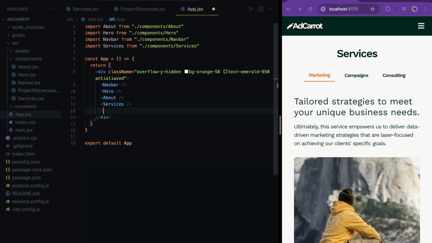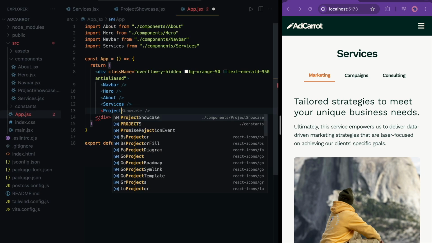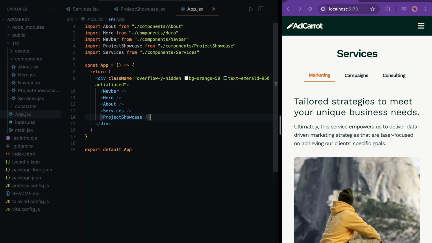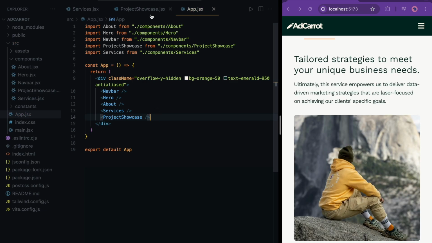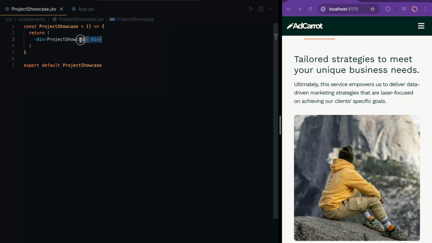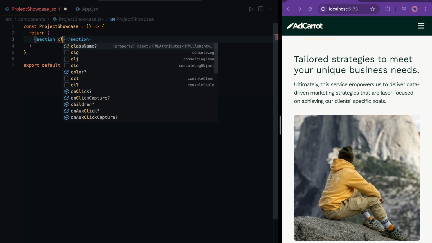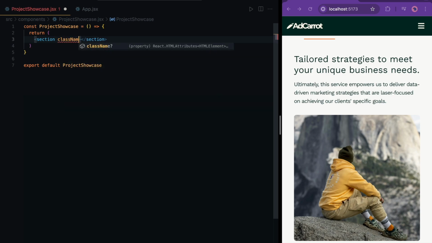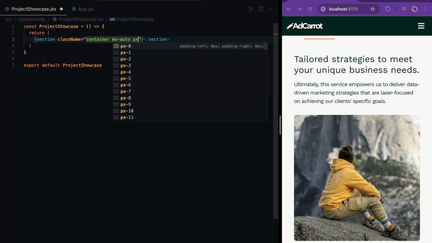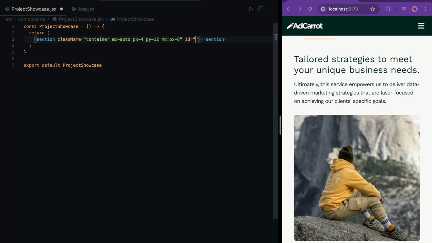Include it in the app.jsx file. Delete this div and add a section tag. This section will highlight all the projects the company has worked on, along with some stats and images. Add class container, mx-auto, padding on x-axis 4, padding on y-axis 12. On large screen, padding of x-axis should be 8. Add ID equal to projects.